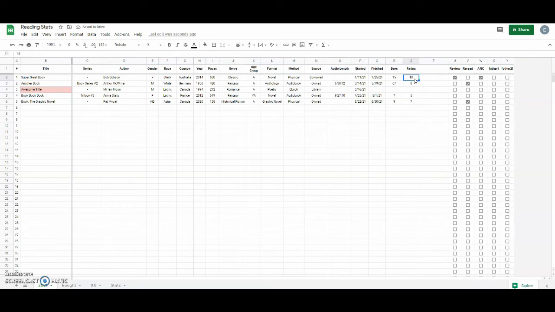Rating, self-explanatory, what rating you give the book. I use a scale of 1 to 10. If you use a scale of 1 to 5, you just write 1 to 5. And then here are just some other things that I like to track. Because I want to make sure that I'm reviewing as many books as I can, I'm going to have a column here for review.